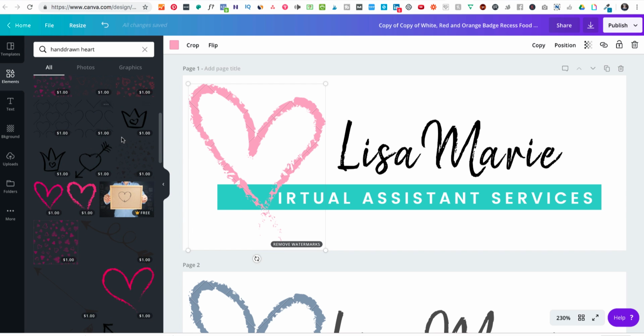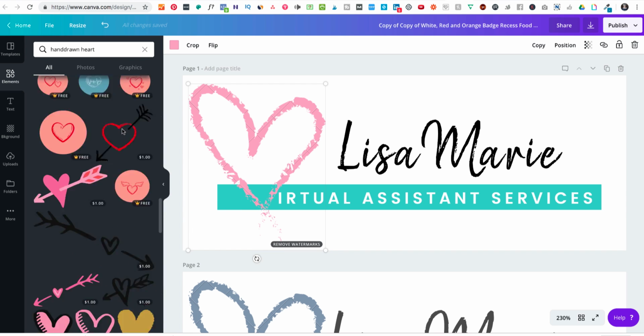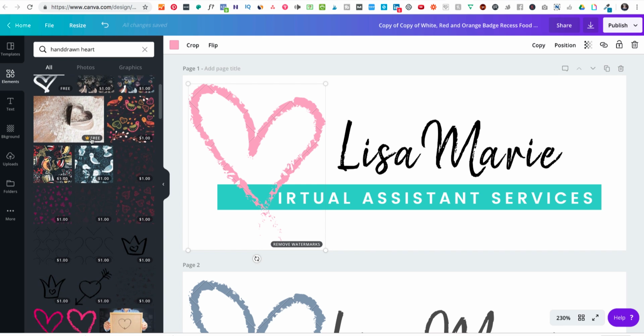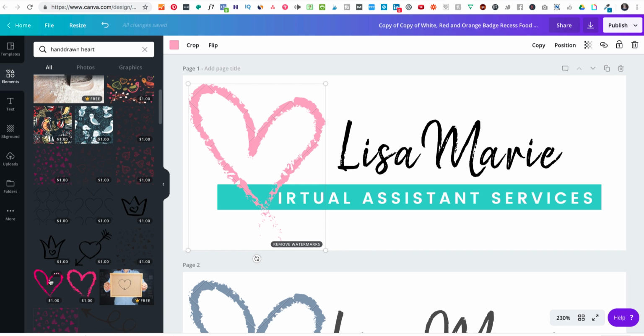And so you can scroll through. There's millions of hearts there that you could pick. I literally picked this one because it was what I needed it to be. And then I just played with the colours.